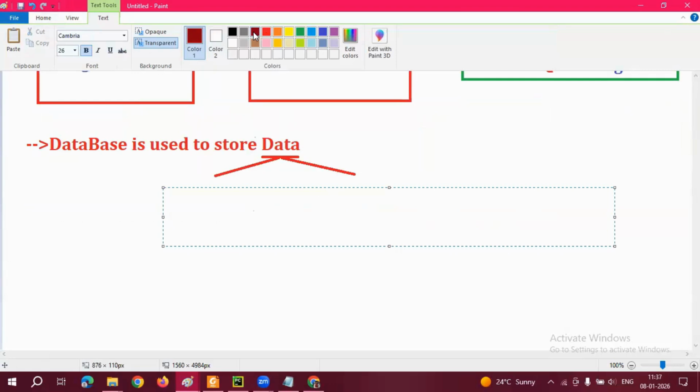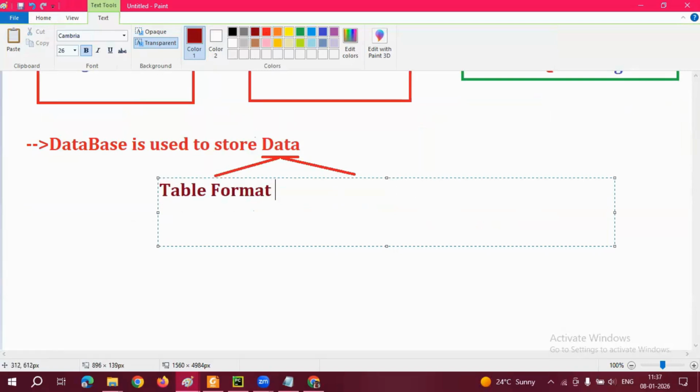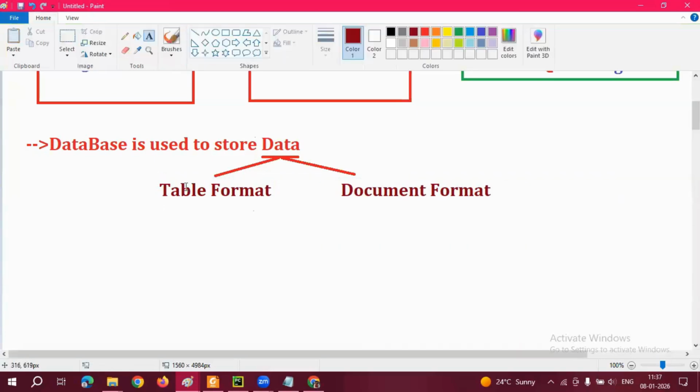So if your data is structured type, it means all the data I have to save in table format, so save the data in tabular format. Done. No, sir, my data is unstructured. Then store the data in the form of document format. That means you have to decide how to store the data, table format or document format.